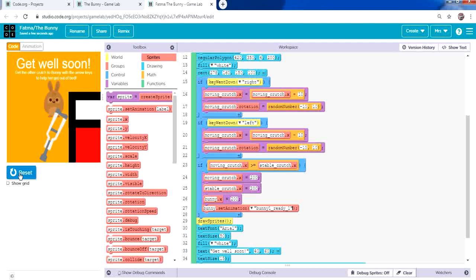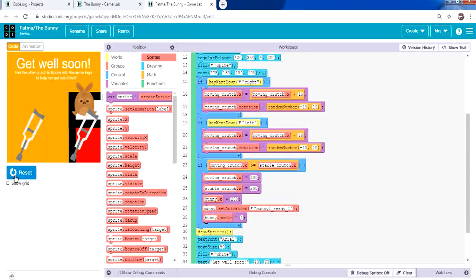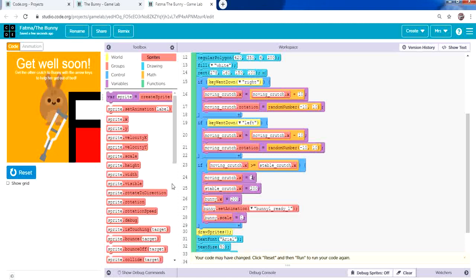Okay, now he's happy, but we need to make him somehow bigger, so sprite.scale here for the bunny again to be like 1. Okay, he will be back to his original size. I need to change the X position of the first one here, the moving crotch, to be 150.